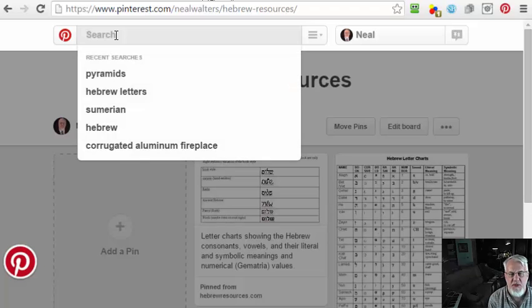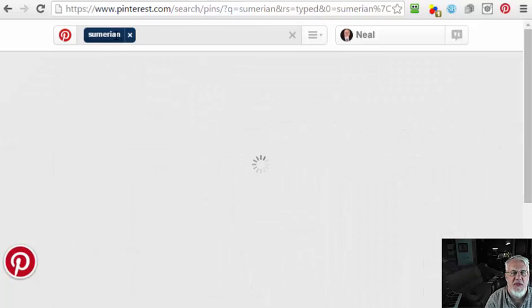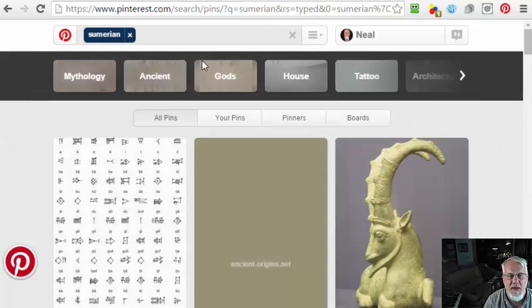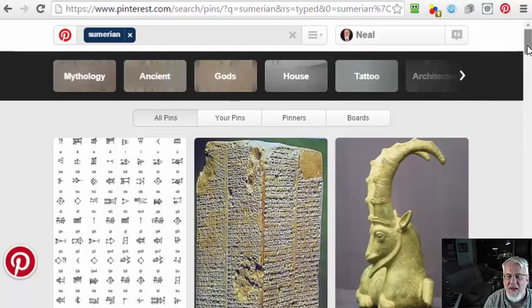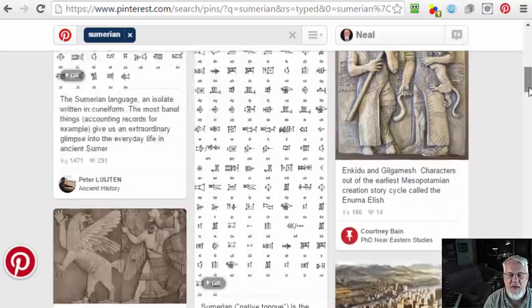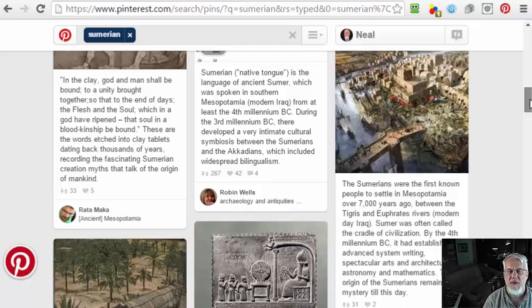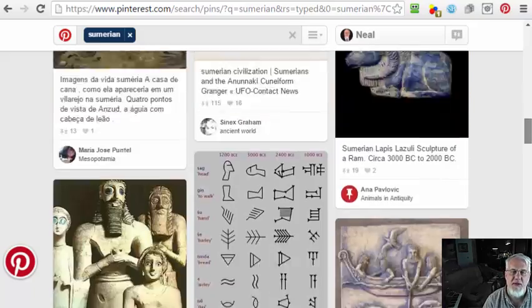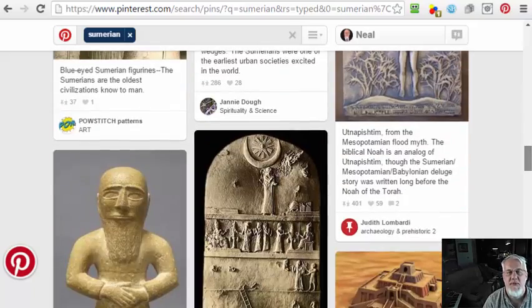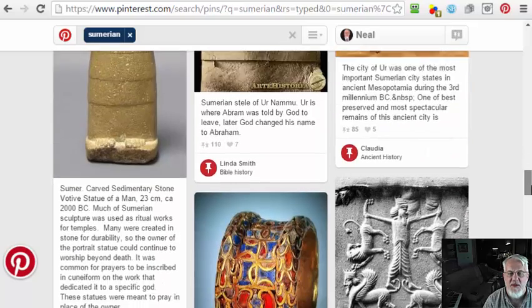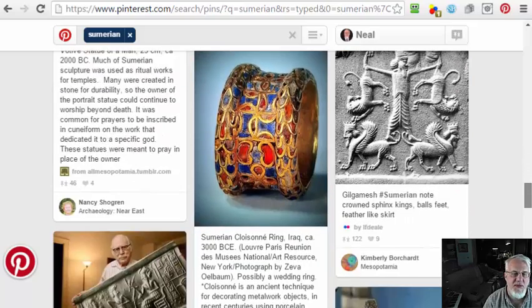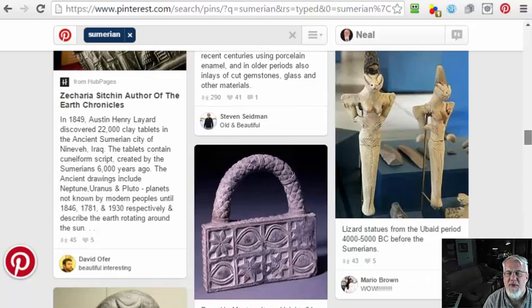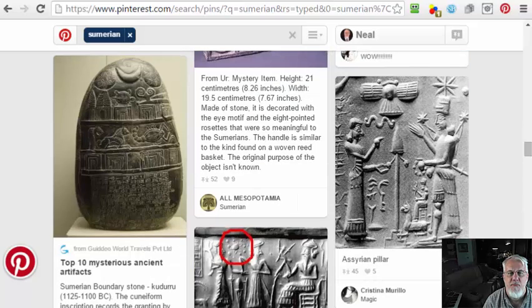The other use I already showed is you're just doing maybe research. Like I like things like Hebrew, Sumerian, ancient alphabets, things like that. So you can come and you can just look for Sumerian. And so instead of going to Google and looking at Sumerian, you can come here and you can find interesting pictures that people have pinned. And you might find articles that you want to go read, or you just might want to enjoy the pretty pictures. You know, it's kind of like whatever you want to do with it, right?